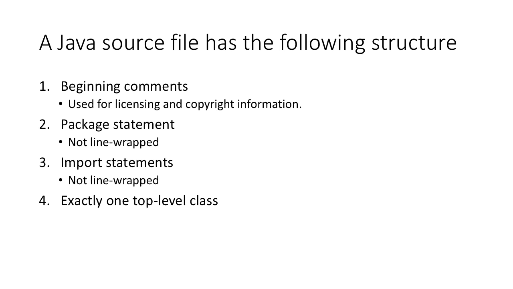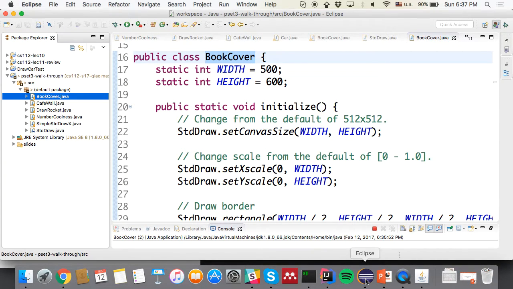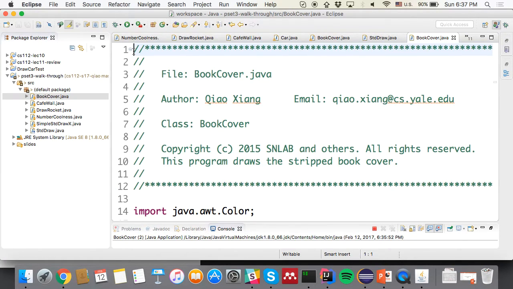And in fact, even starting from P-Set 1, we ask you to put a certain block of text, started with slash slash comments, to specify your name, the assignment number, and how much time you spent on each program. So this is the original, like a simpler version of the beginning comments. And this is the one we have on the BookCover.java.